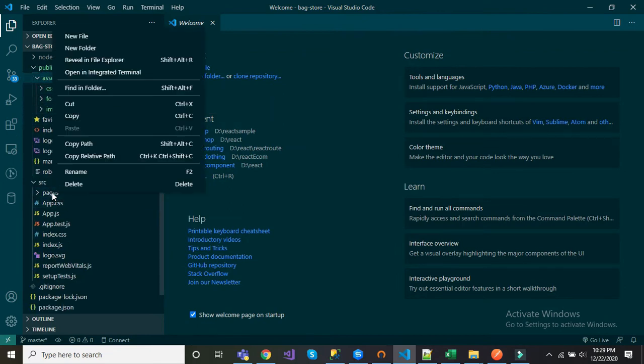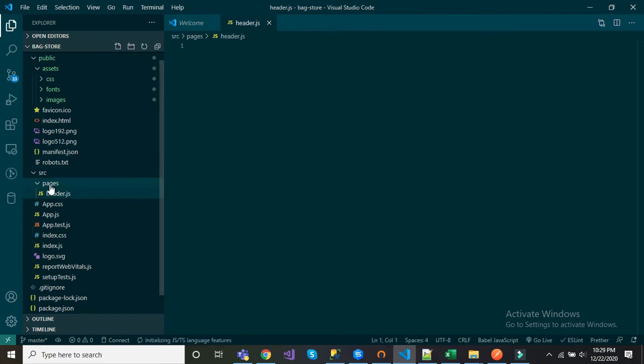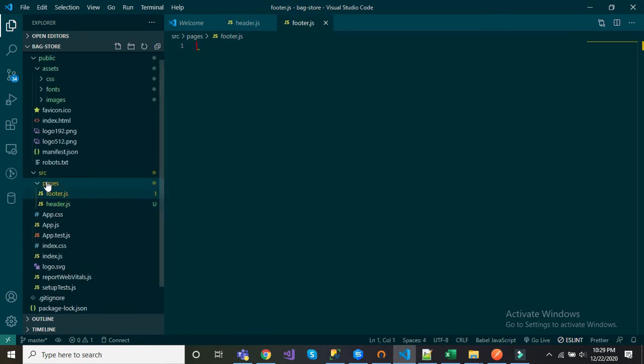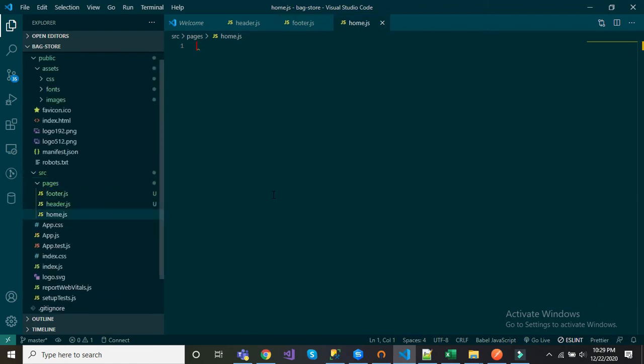Now in pages, let's create some files like header.js. Another one is footer.js. One more, home.js.